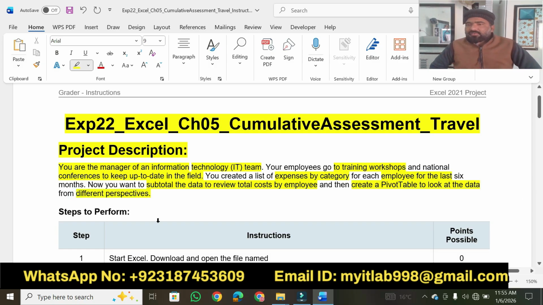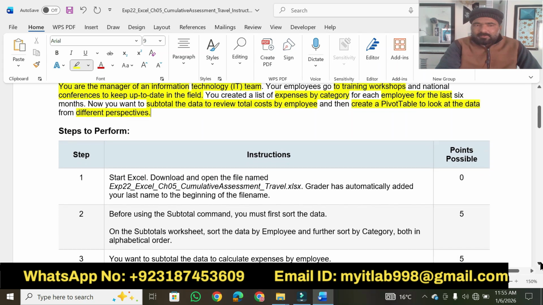So all these are simply instructions about the project, what we have in today's project and how we have to solve it. It's mandatory that you read the project description. After reading it, you will get an idea of what we have in today's assignment, how we have to solve it, and at the end what we will get. Now we are moving toward the grade report.